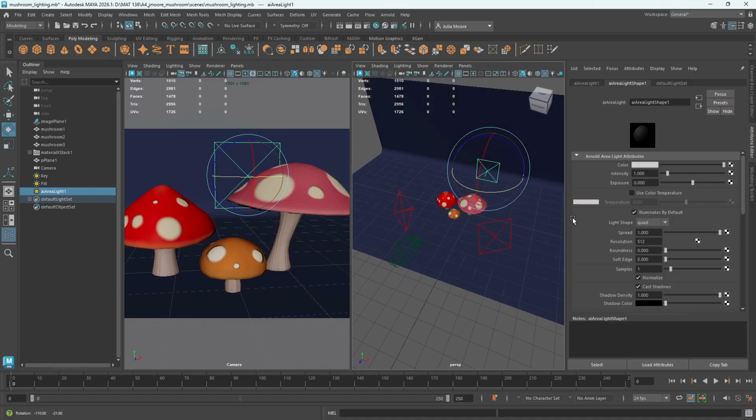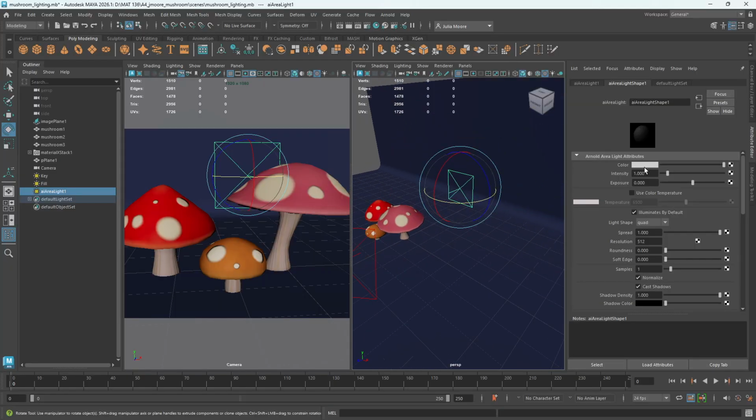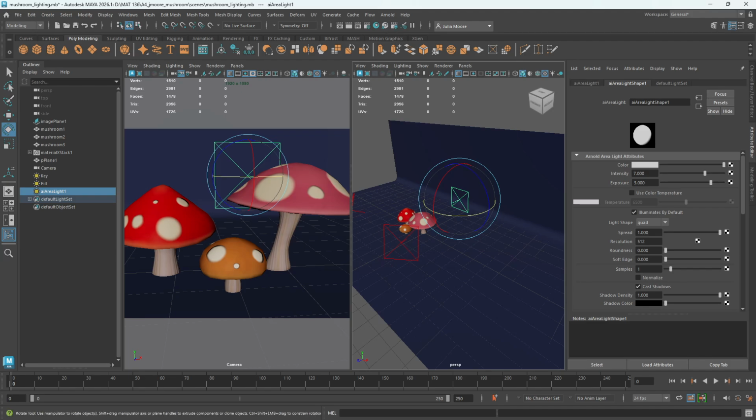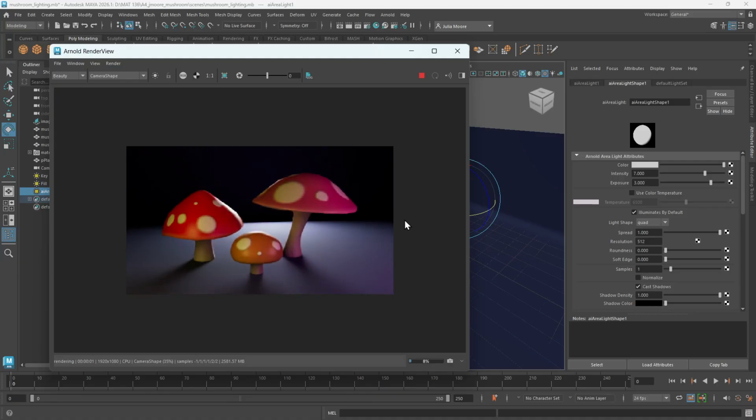Okay. So now here, we can leave it where it's at, leave the color white, and I'm going to change the intensity to 7 and the exposure to 3. And I'm going to turn off normalize. So now let's open up the render view again. Let's check that out. Okay, so now we have a rim light.